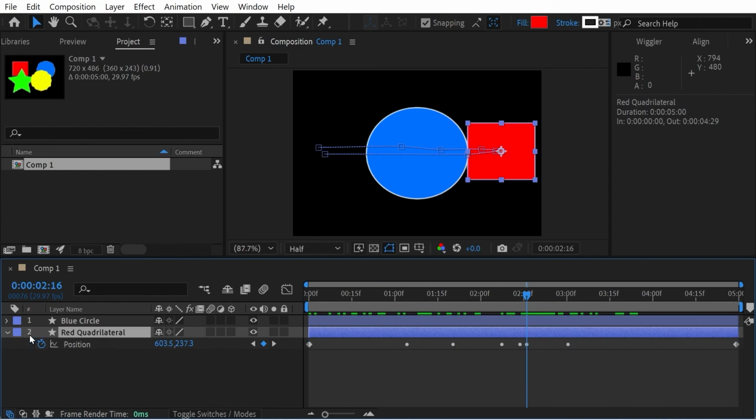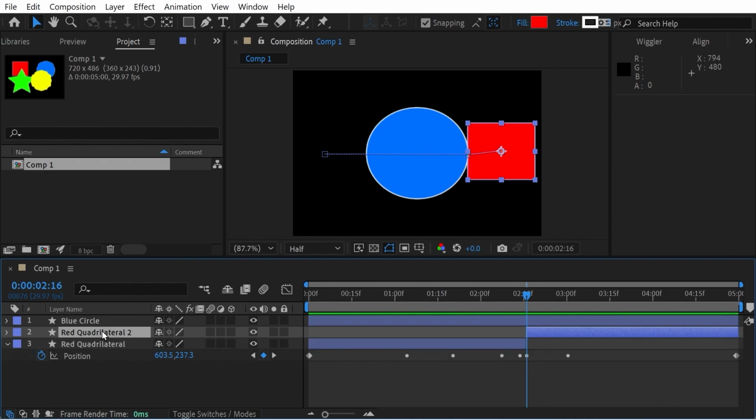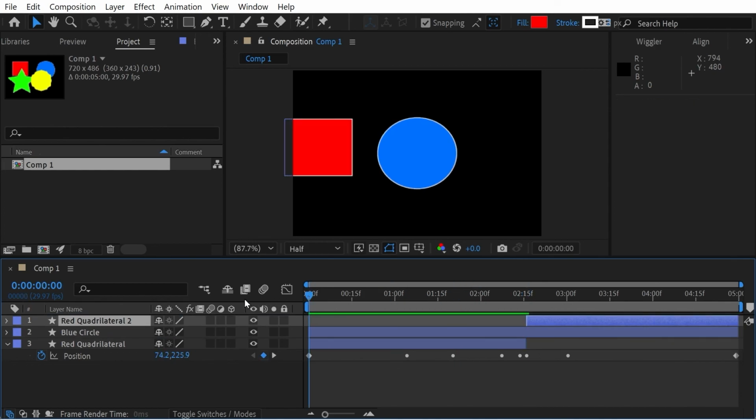And to do so is actually pretty straightforward. We can just press Control Shift and D. What that does is it duplicates the layer. And so from this point on, we want it to be in front. So all we have to do is just drag this layer up. And that is basically it.